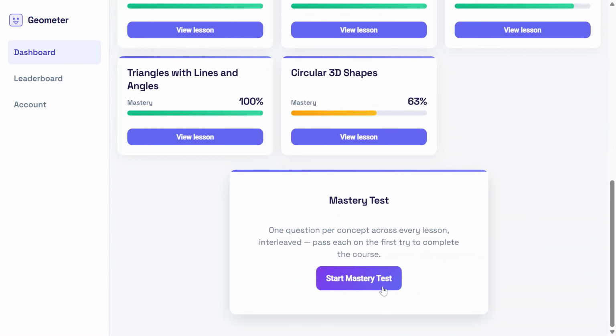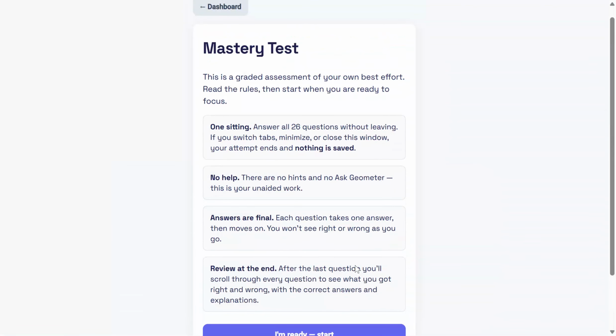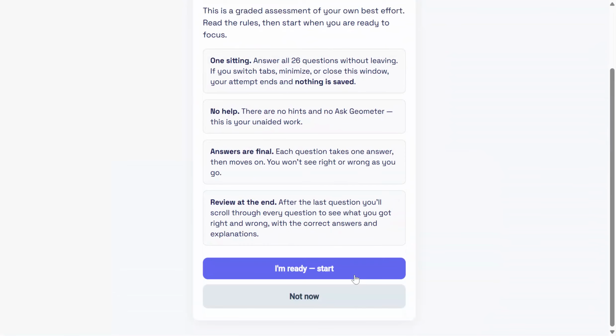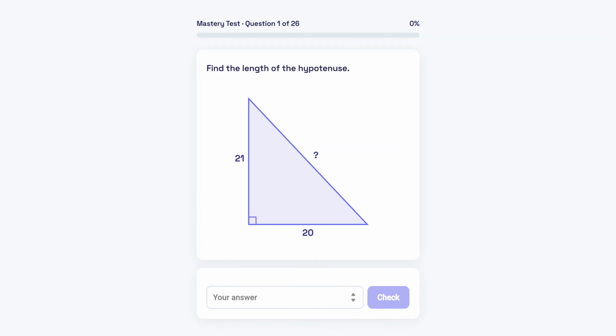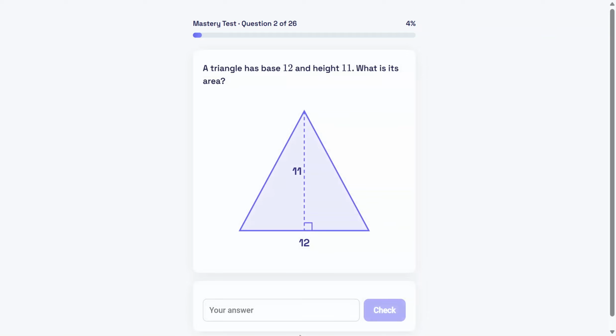Finally, I have the mastery test. It's just a test. It's basically the mastery quiz, but with everything, all the different lessons in it. And I won't do the whole thing, don't worry. I'll just leave.